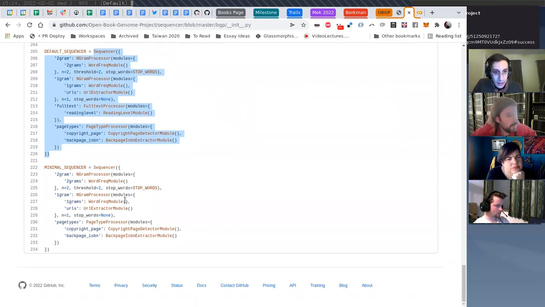So in the case down here, we have these things called processors. The hierarchy here is that we have a sequencer, which is doing all of the work. We have a pipeline that is running the sequencer. And then we have processors, and processors have modules. I promise that's all we need to know, is that we have the sequencer. The sequencer is defined with processors, and processors have modules.